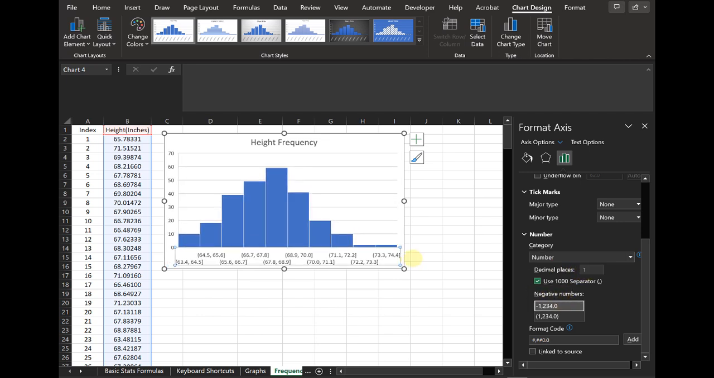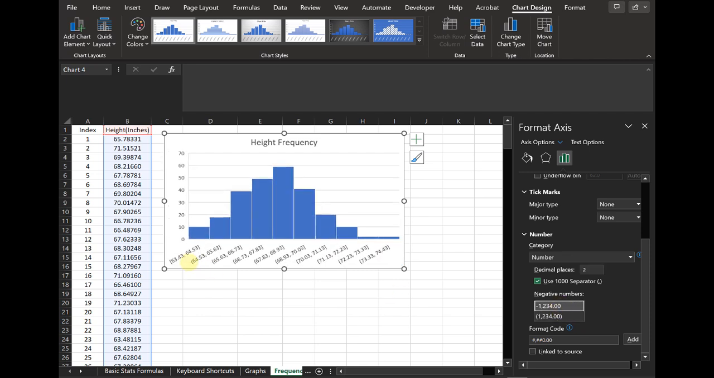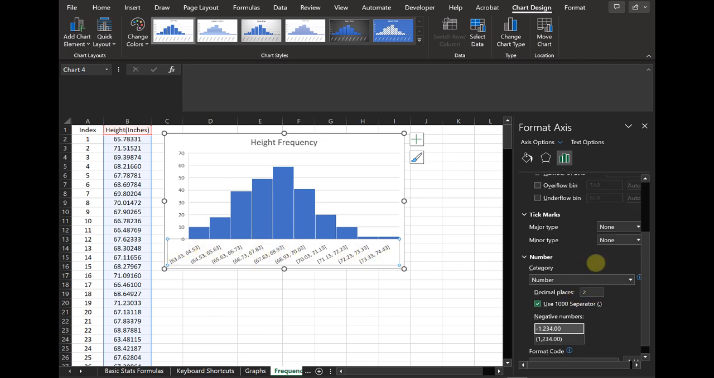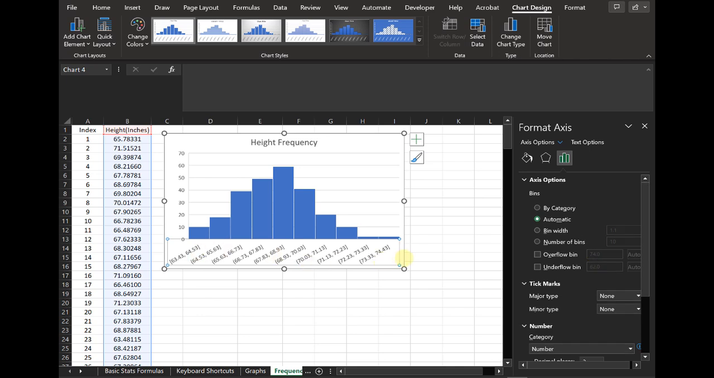So now I don't like how that looks. I liked it better with 2, so we'll go back to 2. Okay, so now I've put in 2 decimal spots, but you can play around with this, right? And you can just see the different ways that it will display that graph. So that is one way that we can format this.